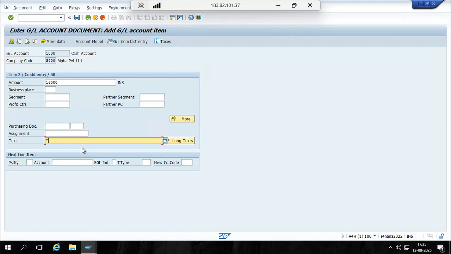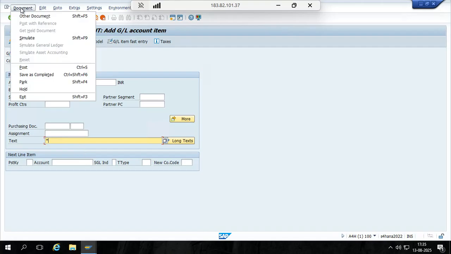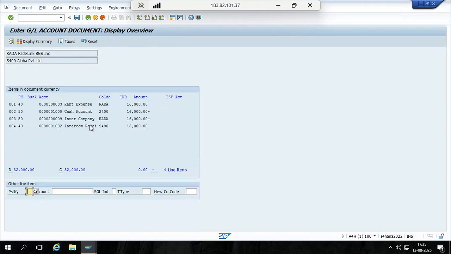And once you put the star, go to the documents and click on simulate. See, this is the simulation entry. See the rent account, whatever I have done. The first AB50, the same. The rent account debit to the cash account, then intercompany RADA. This is the minus, and this here is the plus.